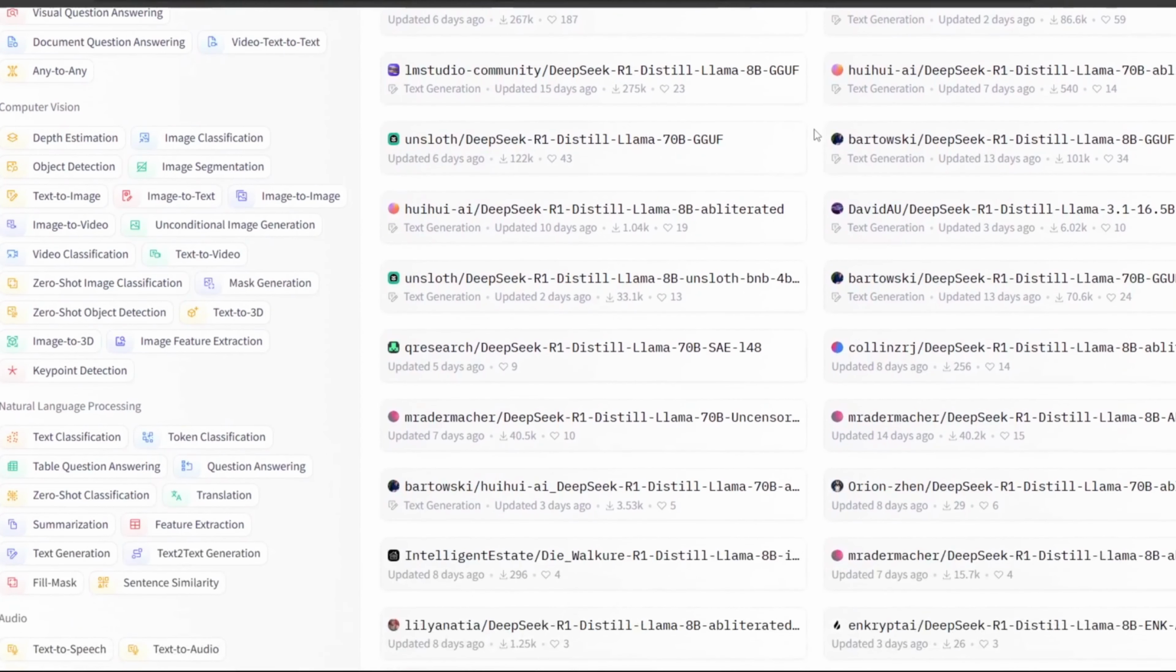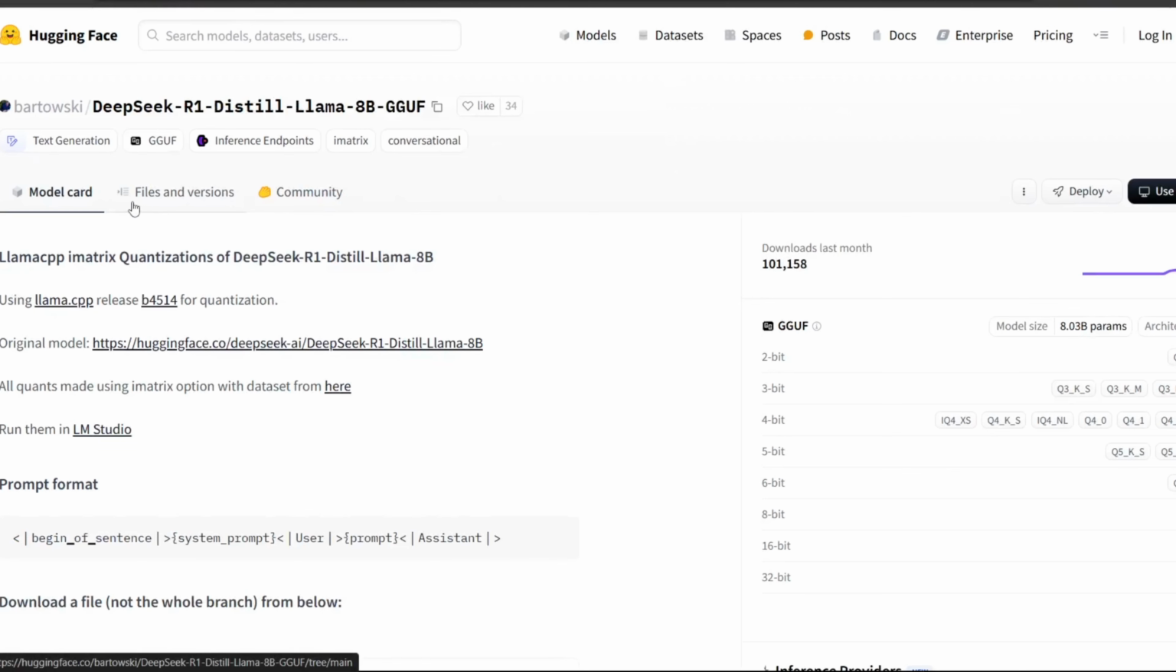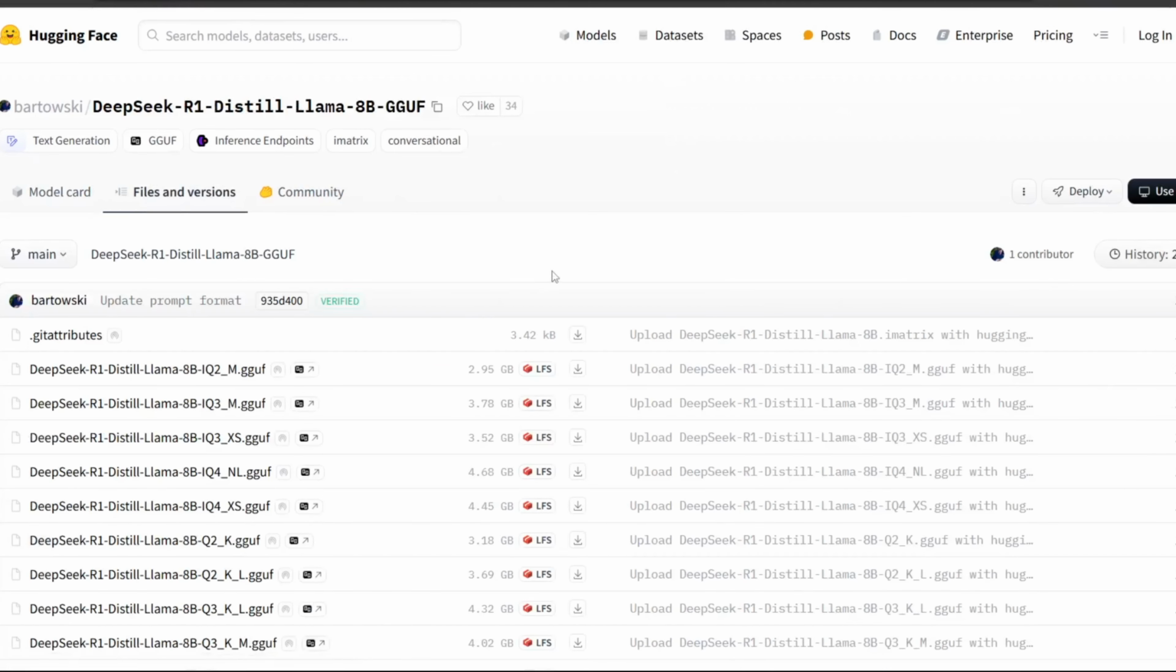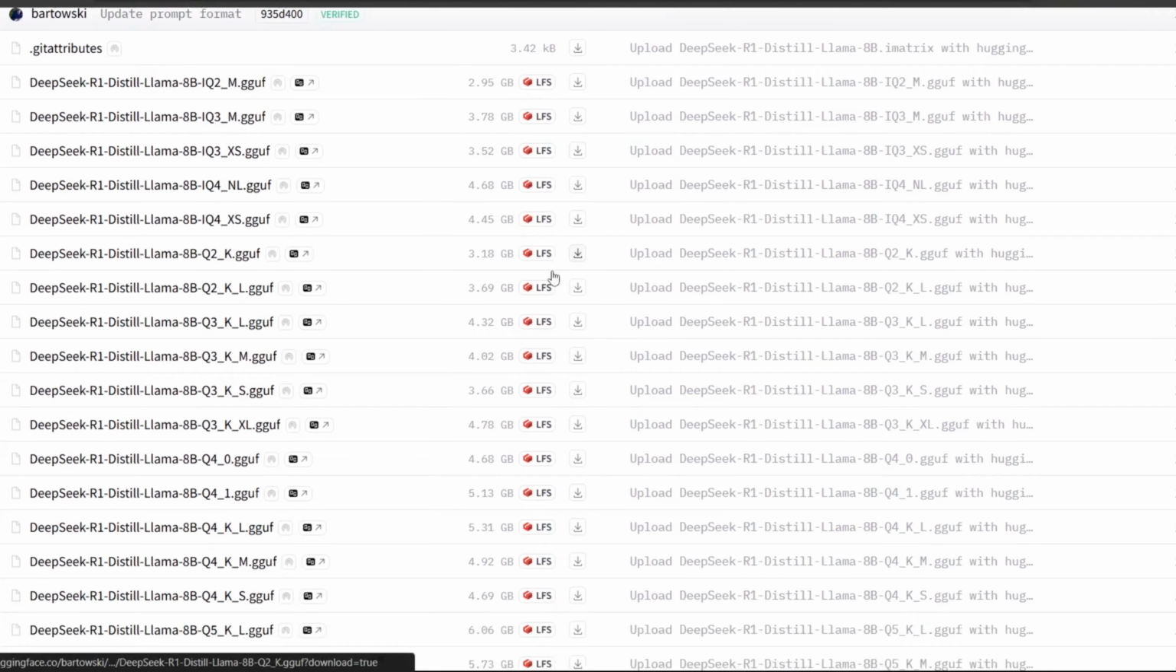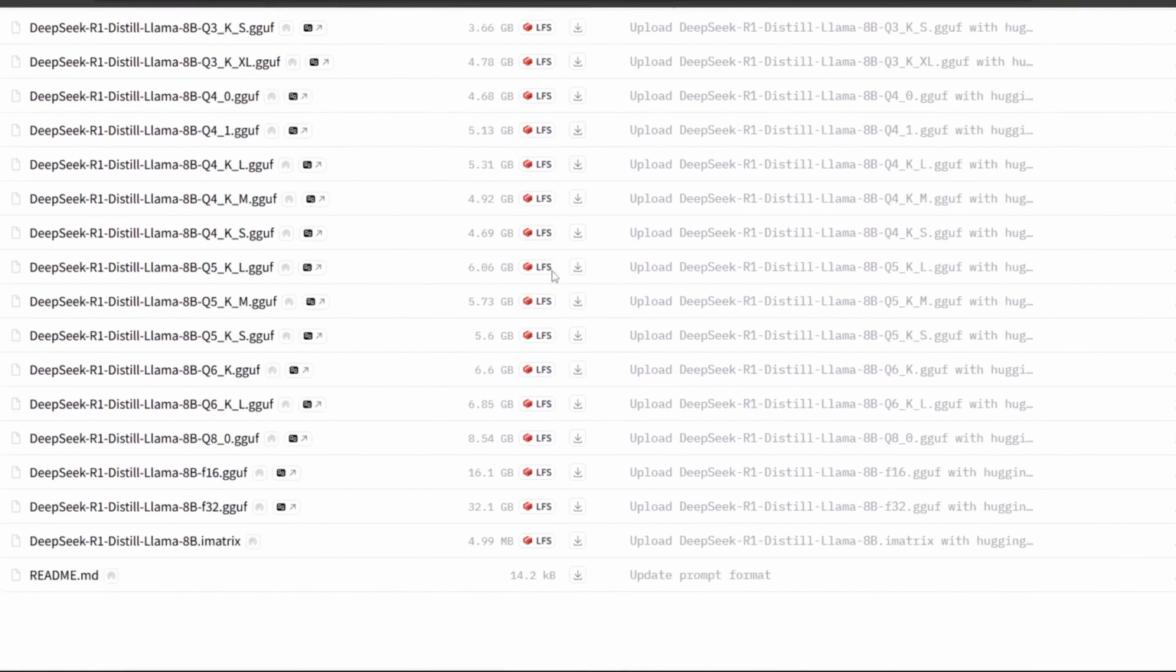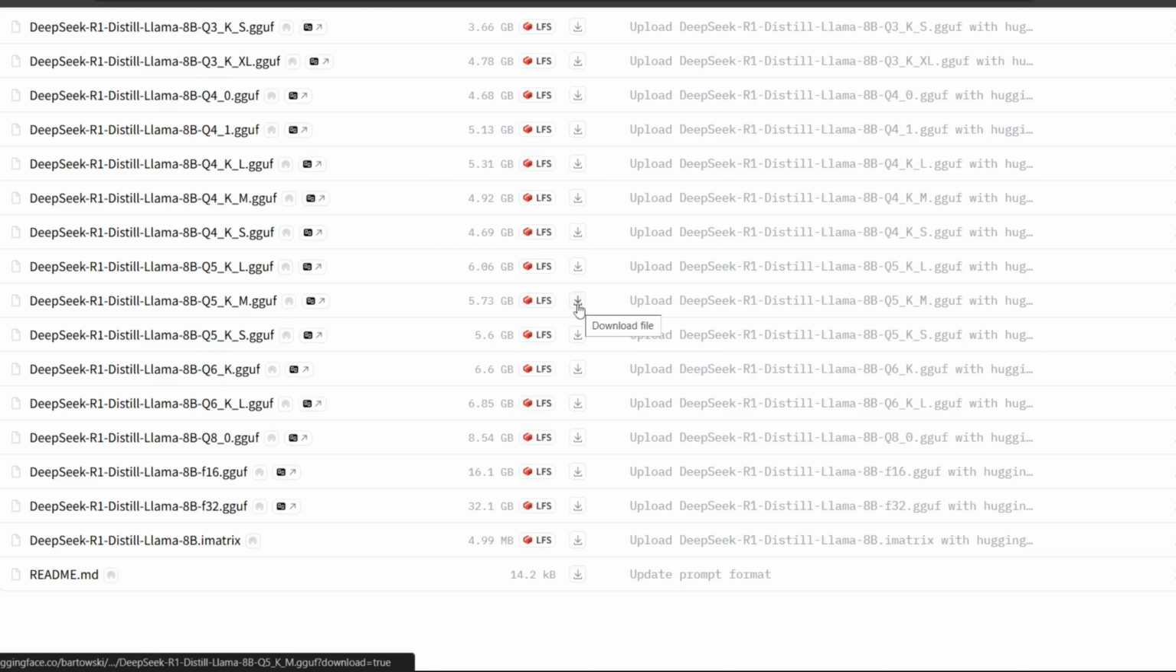So there are some different ones, LM Studio Community, but this is the one that we want: Bartowski R1-Distill Llama. You go into the Files and Versions tab, and you get the one that you want. We're going to go for quantization 5. We're going to get the medium-sized model, which is this one, and you just press the arrow and it's going to be downloaded.